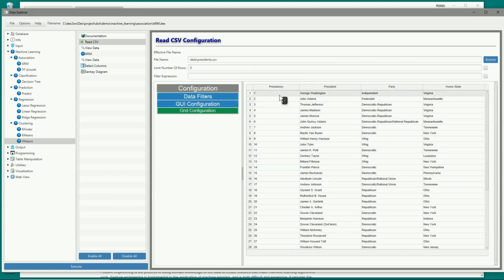I've used this quite a bit in previous demos. But presidency, president, party, home state. So the number of office they took. George Washington was the first president, then John Adams and Thomas Jefferson. The parties, and they've evolved in names over time, and the home states they're from.